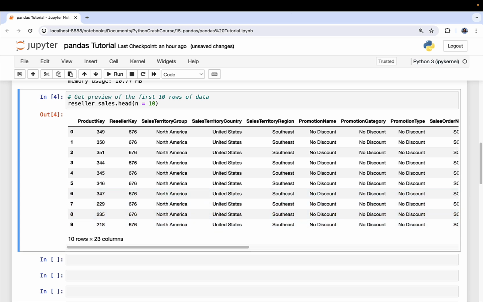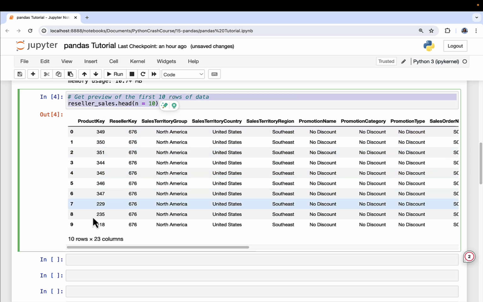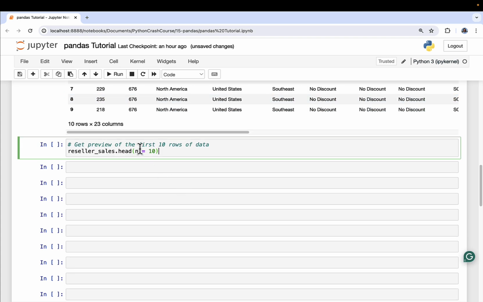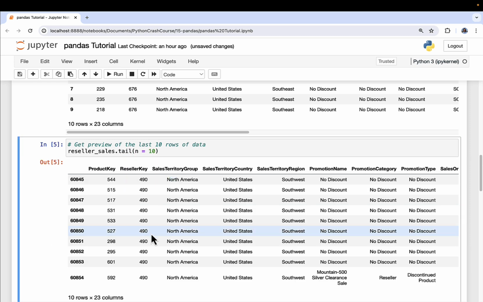Okay, moving on. We're going to go ahead and show the last 10 rows of data here. So I just copy and pasted the code, and I'm going to say tail, which is the end of the data frame. And we can see the last 10 rows.